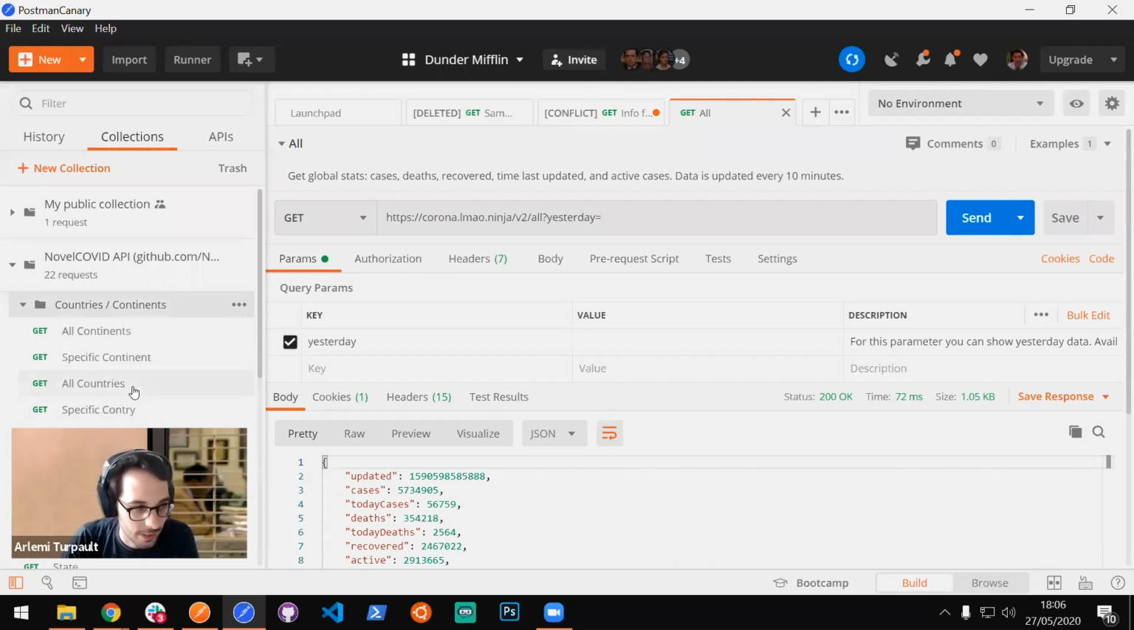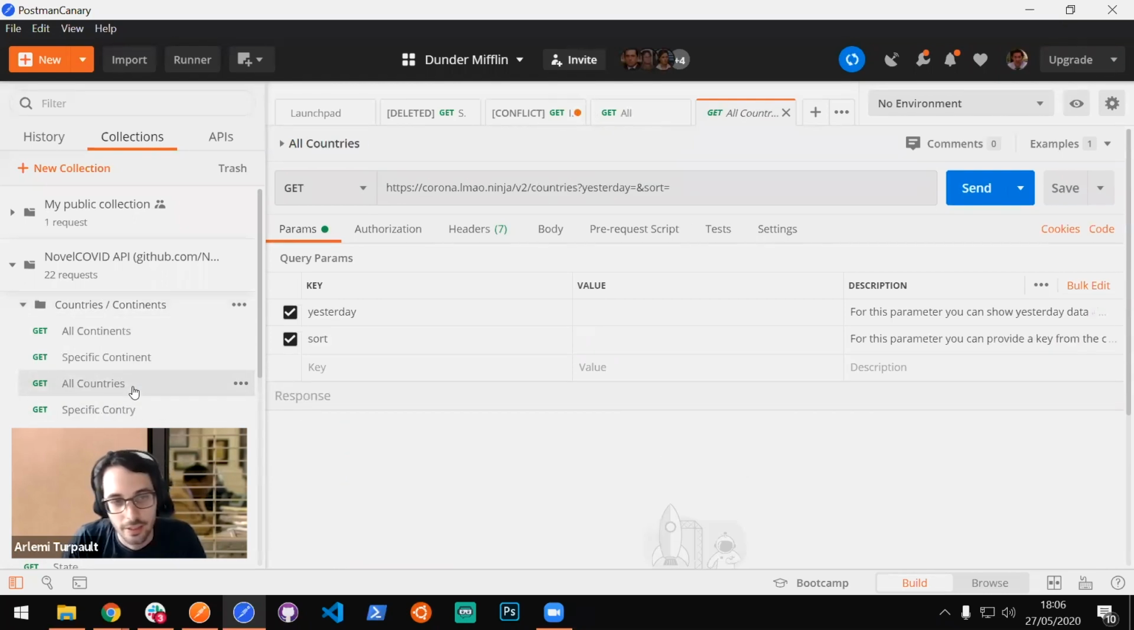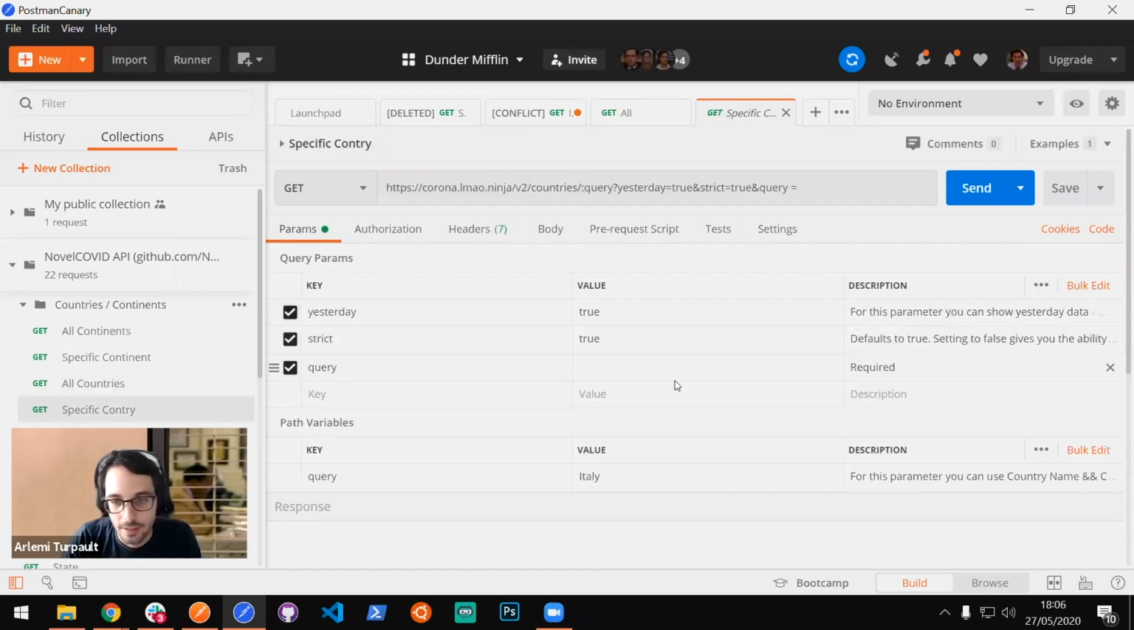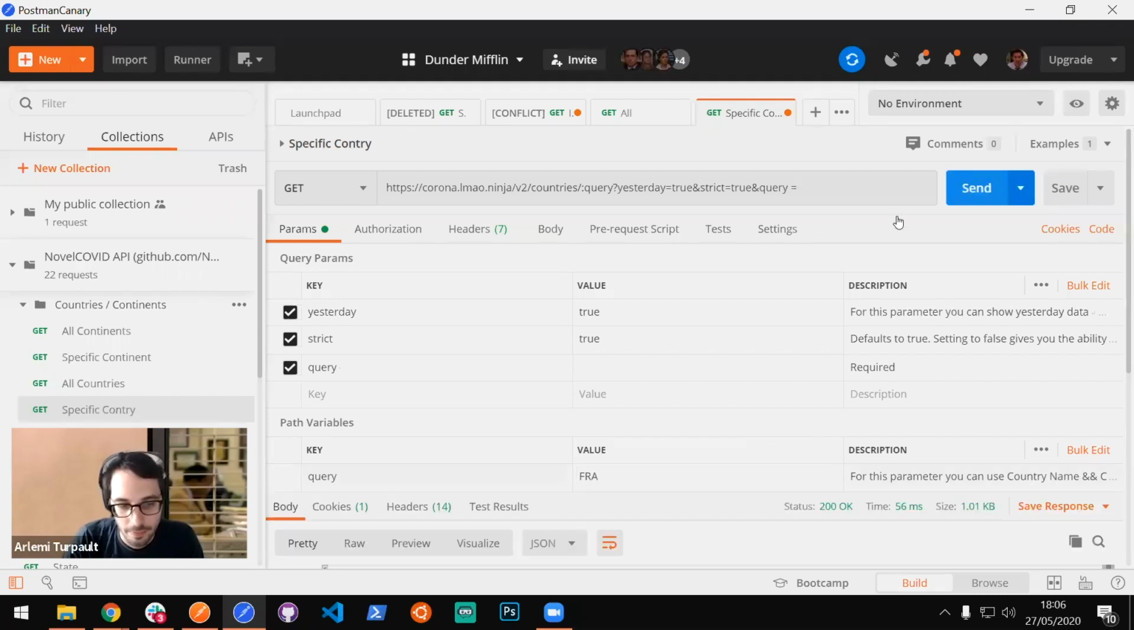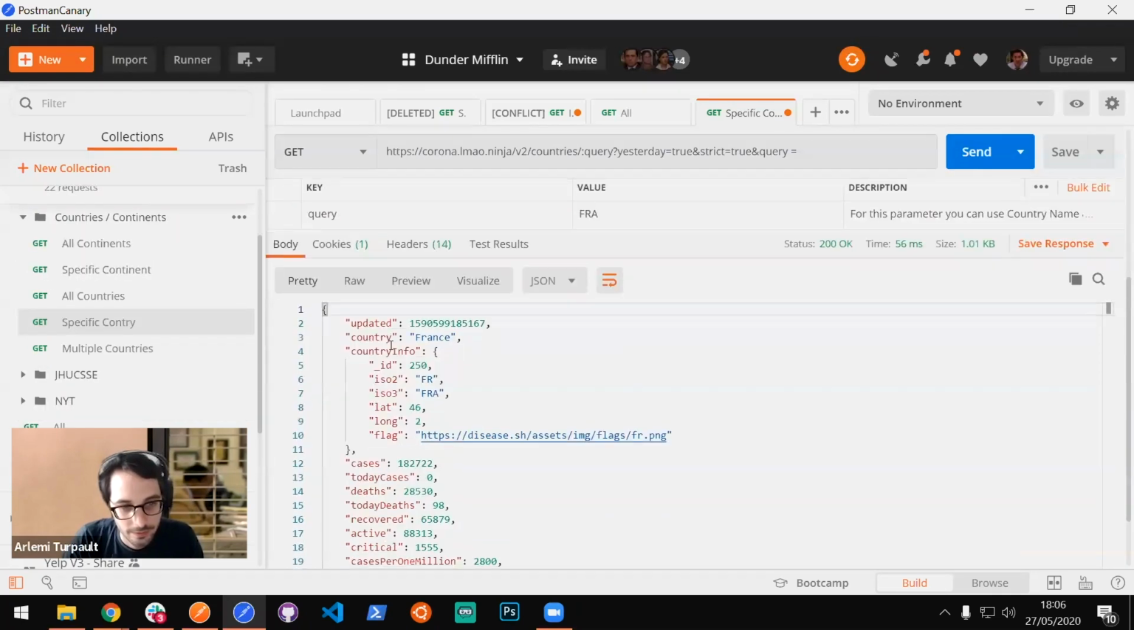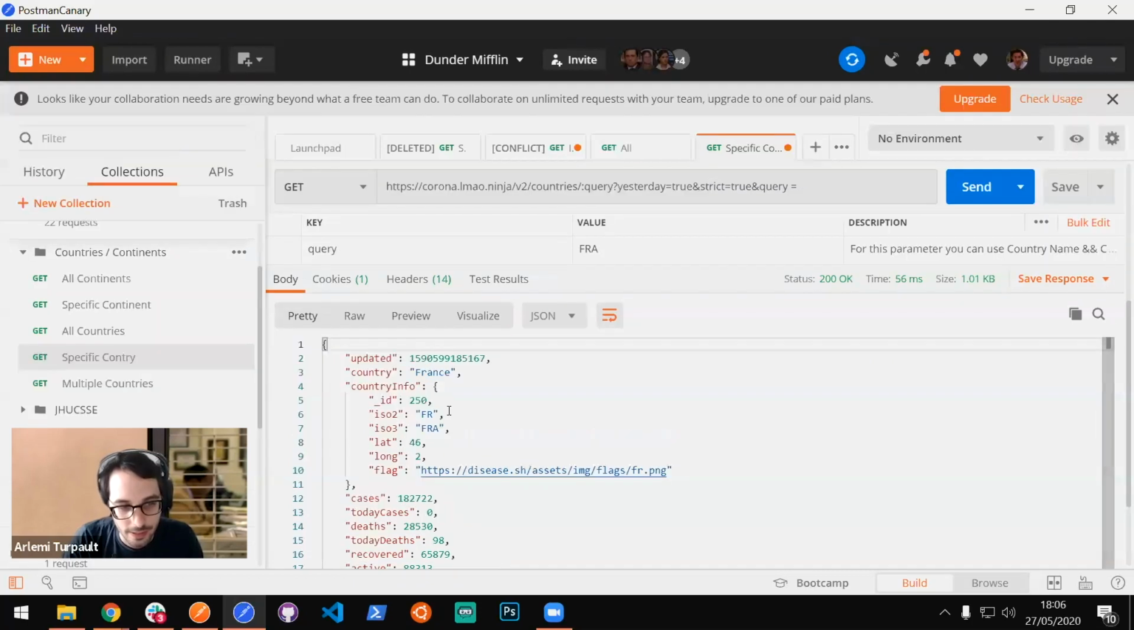If I want a specific country, I could go here and see what it says. Countries. Oh, specific country. And it says for this parameter, you can use country name and country ID. Let's say we want France. There I go. I change the parameter and I can see all the results for France.